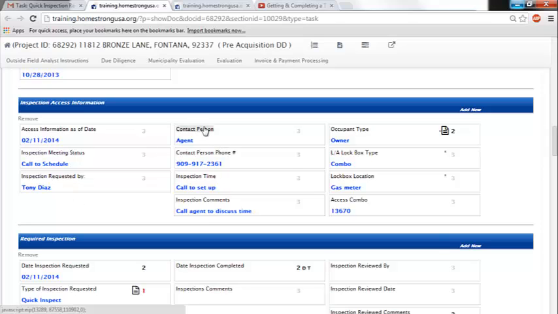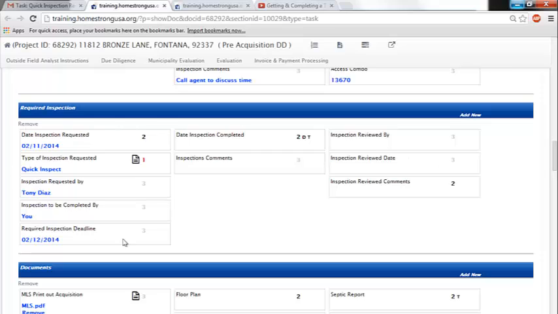The contact person is the agent, the phone number of the agent, call to set up, instructions, owner type, lockbox or location, and access combo. This way you have the access information for the property. Also here you're going to have the type of inspection that you're requested to do. In this case, you are being requested to do a quick inspect. You have inspection requested by, and the person that would be required to do the inspection in this case would be you. Otherwise you wouldn't have this task. And when is the deadline?